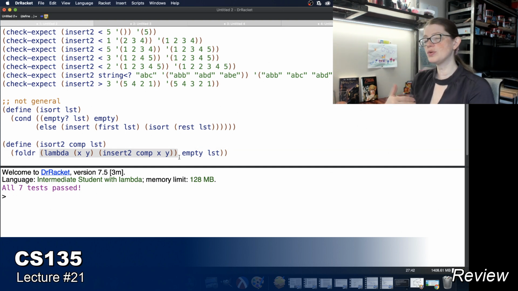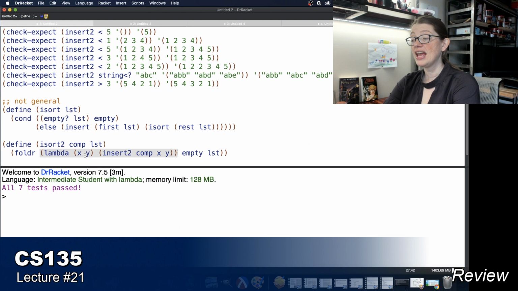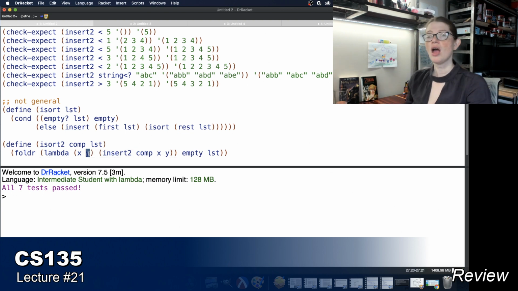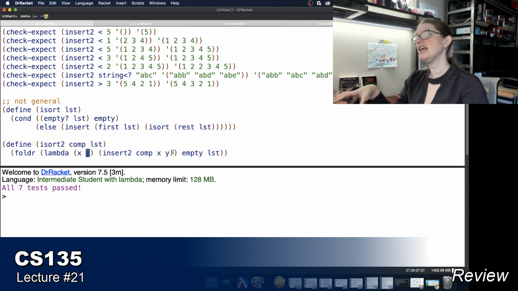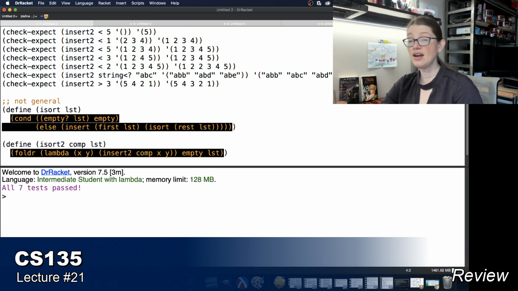Well, remember that foldr is going to process elements of the list one by one, going from the right to the left. And then the y argument is going to be the results of running this function on the rest of the list. So what I want to do is I start out with my sorted list as being empty, and then I'm going to one by one call insert of the current element into y, which is the results of sorting the rest of the list. So I'm going to call insert2 with comp on x and y. All right. You can see there's no syntax errors.